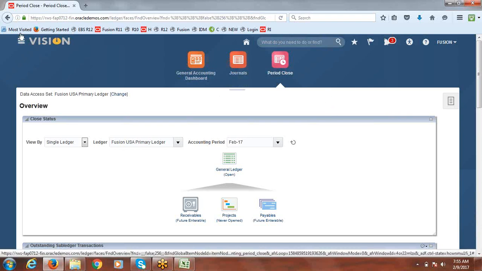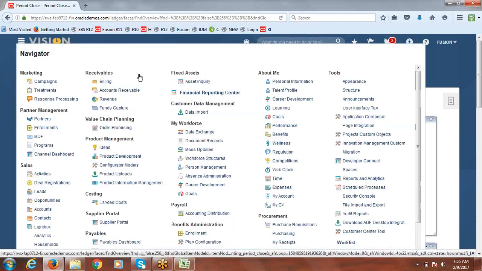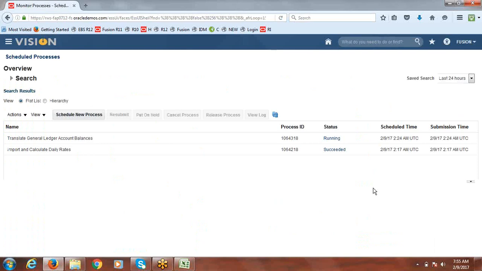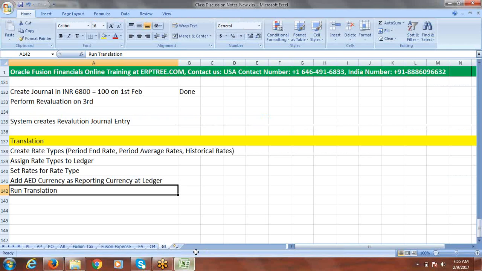Okay, now we'll go to the scheduled processes to see the progress of the job which system submitted to translate the balances. System is running, so refresh so that it will be completed. Okay, done. It's succeeded. If there are no transactions, no balances to translate, it will end with an error or some warning. That's how you can notice. Now balances are translated. Now these translated balances we can use for consolidation.